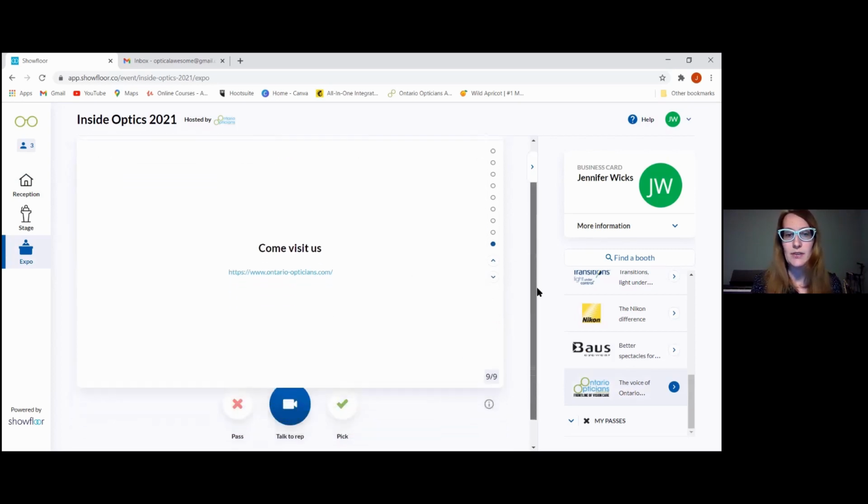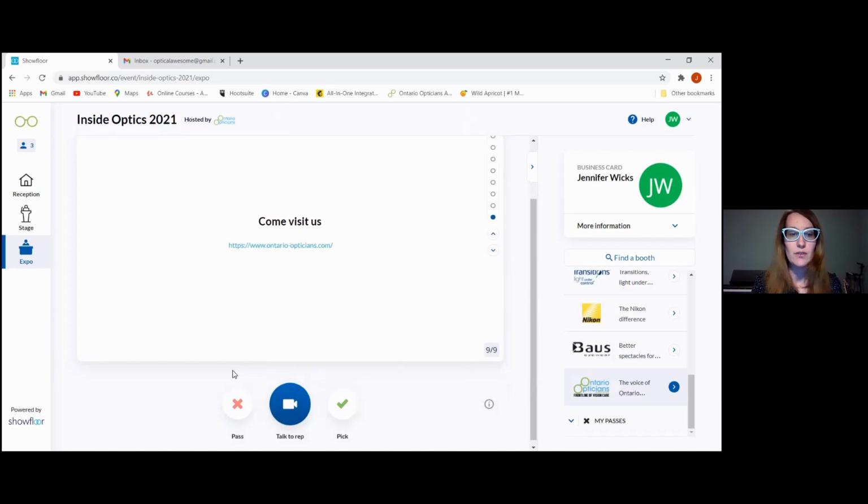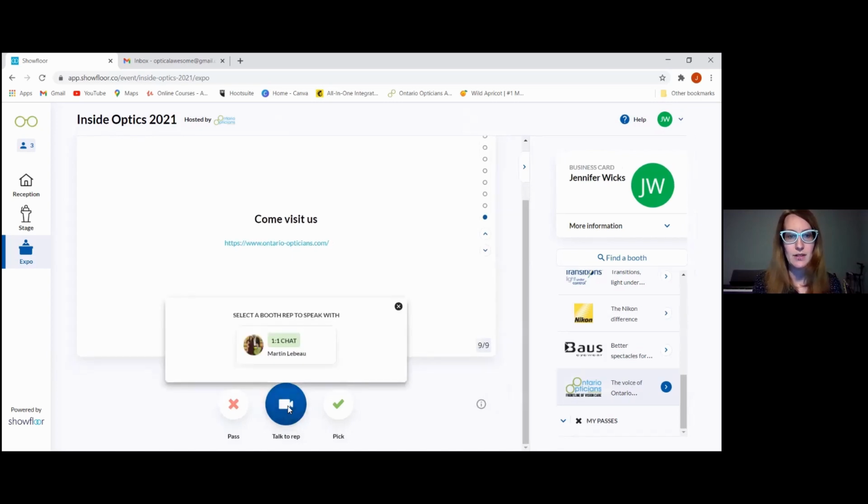And then if you scroll down a little bit further, you can choose whether or not you want to pass on a booth. If you're not interested, you can click pass. Or if you are interested in coming back to it later, there's also the pick option. And in this case, we want to talk to a rep. So we can speak one-on-one with Martin LeBeau. So let's chat with Martin.